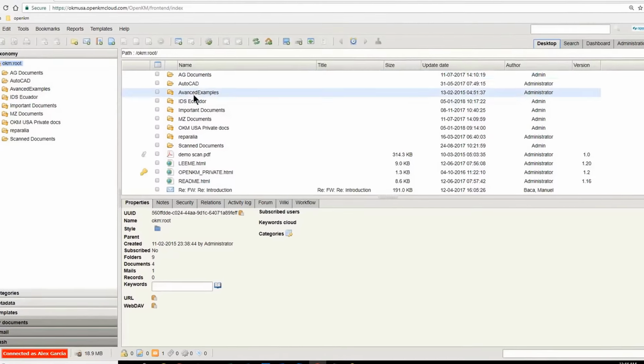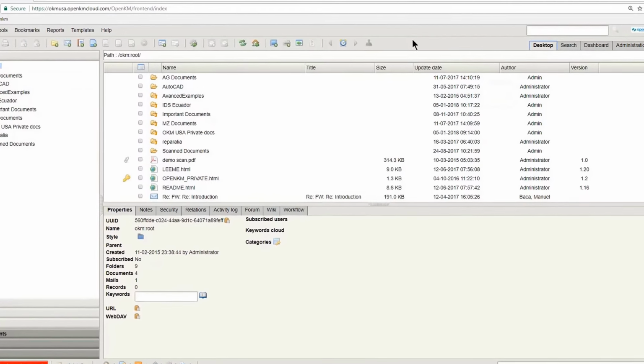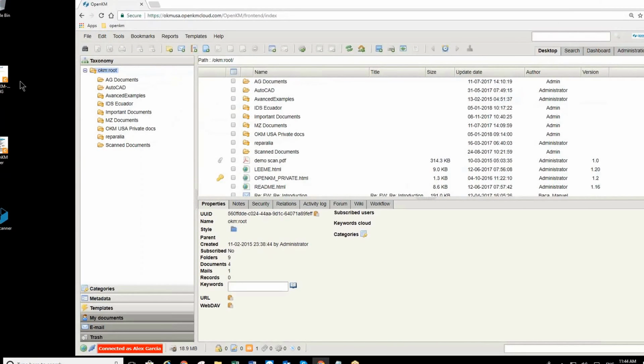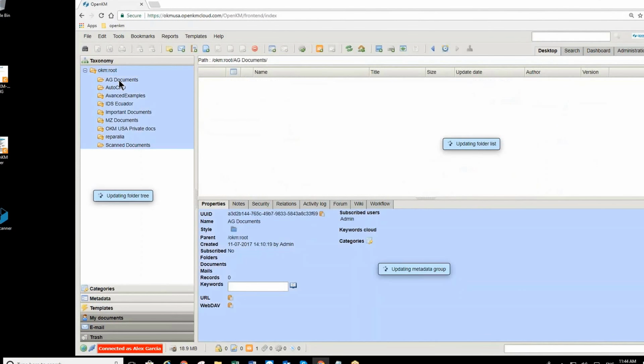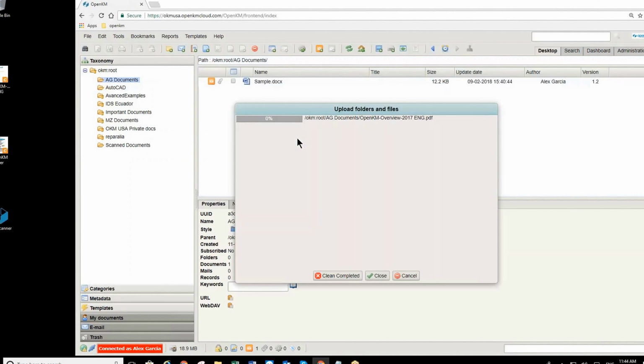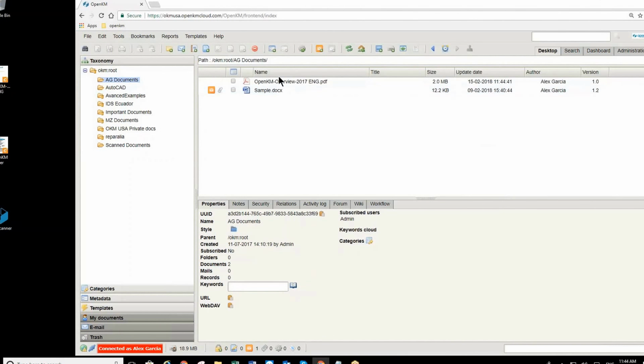The first thing we're going to look at today is some ways that we can upload documents onto OpenKM. Now I've minimized my window, and here we see on the left my desktop. I'm going to select the folder that I want to put the document in, which is AG Documents. The simplest way is to simply click and drag our document into the folder. And here we see that the document has been uploaded.